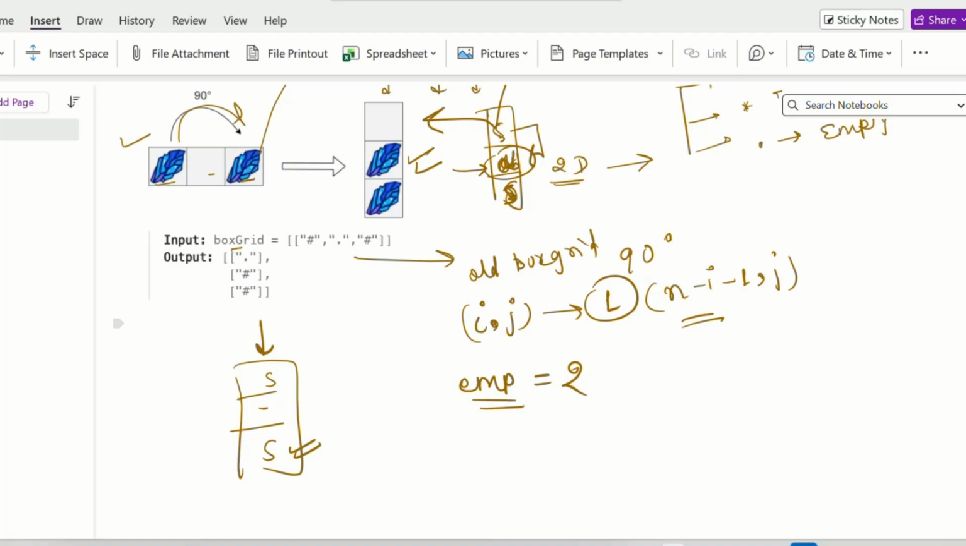And then we start traversing from this last row, moving up. If we are at this position, this is a stone. If there is a stone, what do we need to do? We need to swap this row with the empty row. Our empty row is 2 only, and this is 2 only, so after swapping, it will not change anything.